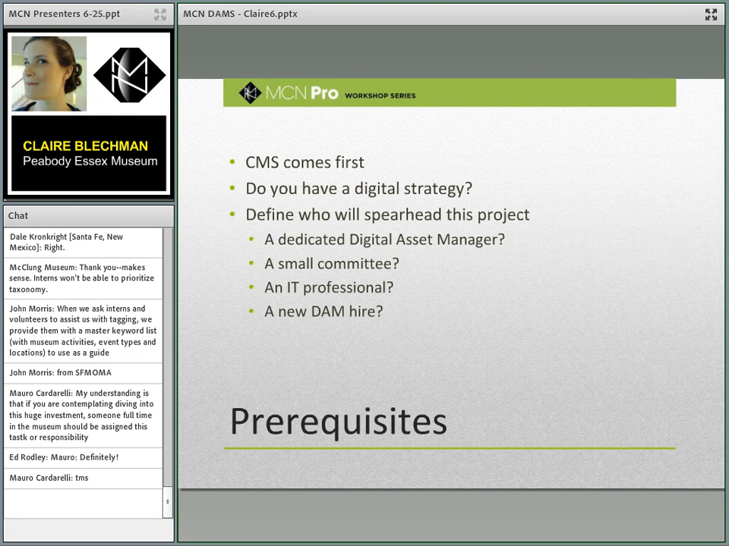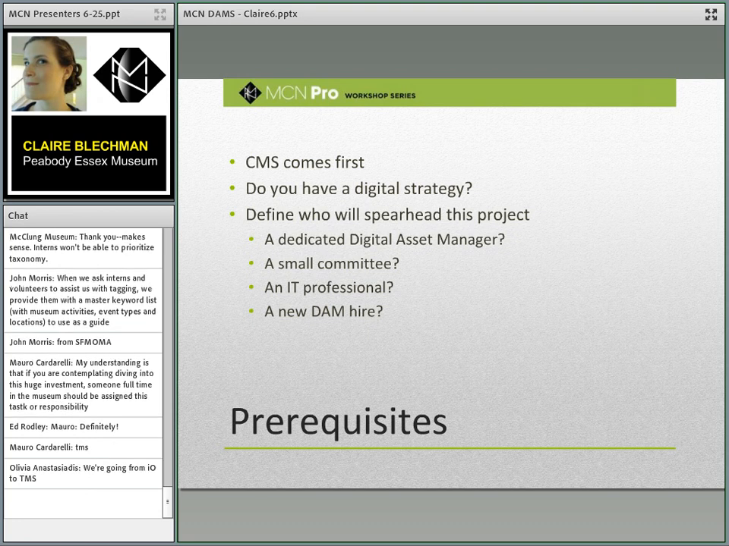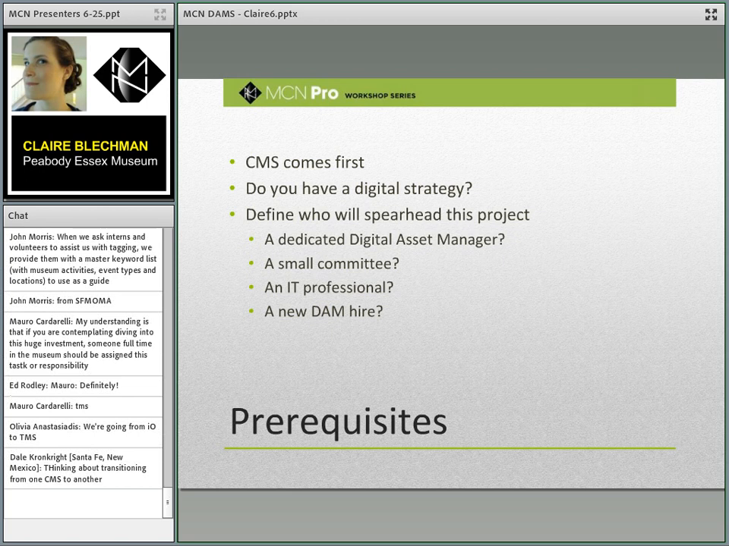You need somebody who's going to be in charge of this, who's going to keep it moving along, because it would be really easy to just let it bog down and wallow in research, wallow in, oh, do we want this, do we want that? So I think everyone on this panel would recommend that you get a dedicated digital asset manager, either somebody from your staff or someone that you hire specifically for the purpose.